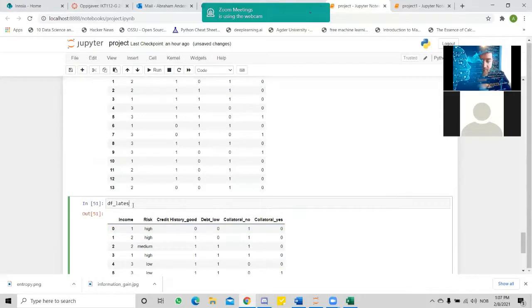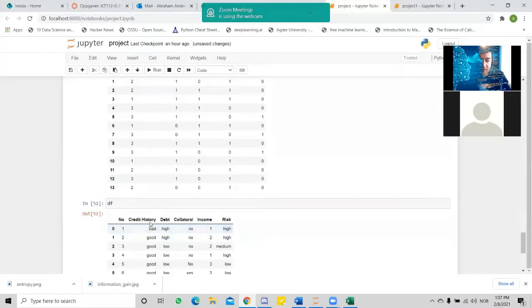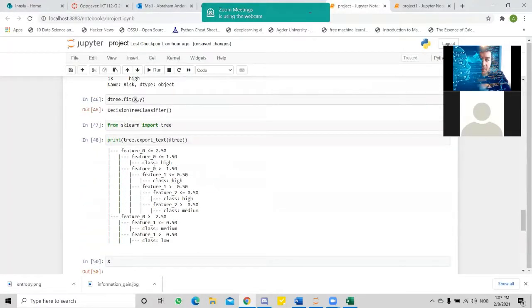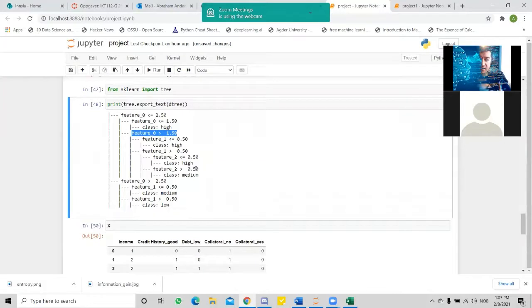The original data. Yes, we can now use the original data. Yes, we have already changed this one also. Yes, 1 means low, as you can remember. 2 means medium. 3 means high. So I'm coming back. If feature 0 is bigger than 1.5, this means that this feature has at least medium income, right? And it creates another separation node by feature 1.